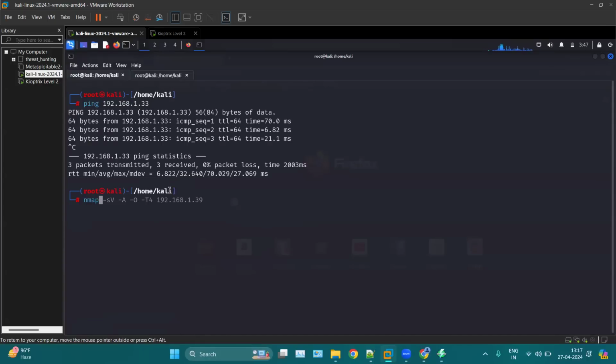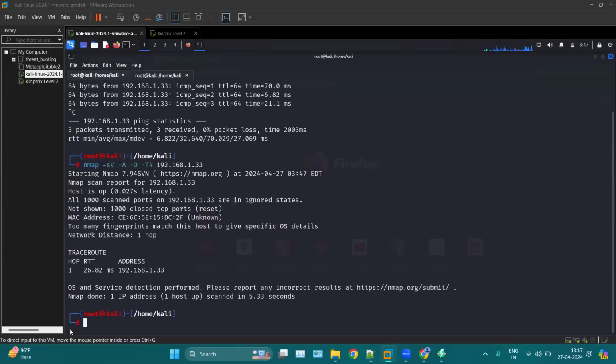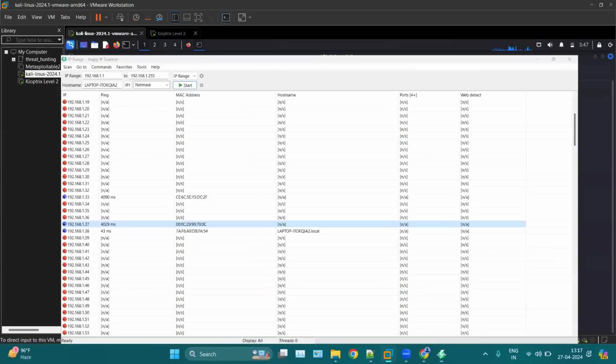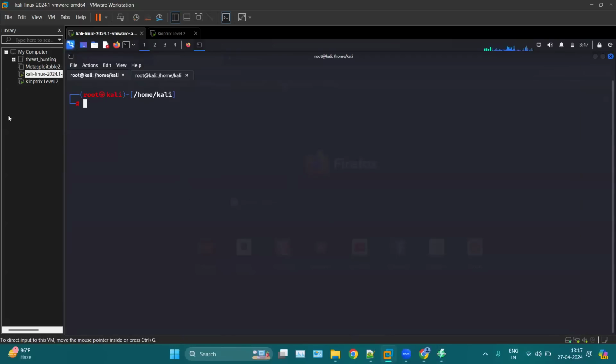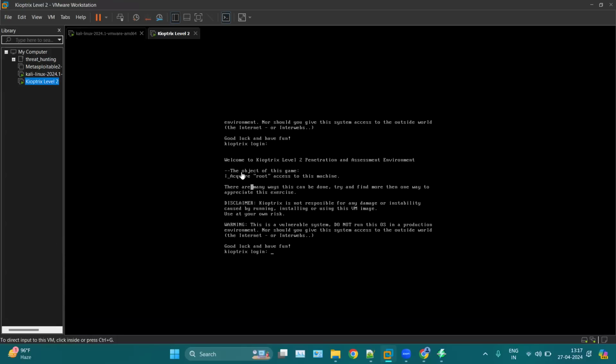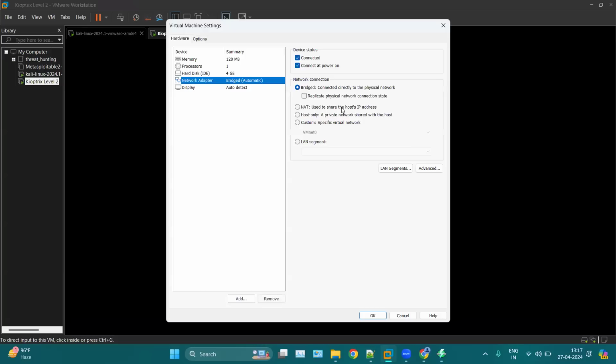We can apply the nmap scan here, the same nmap scan. The machine is in the ignore state. We can do one thing. We can close this.